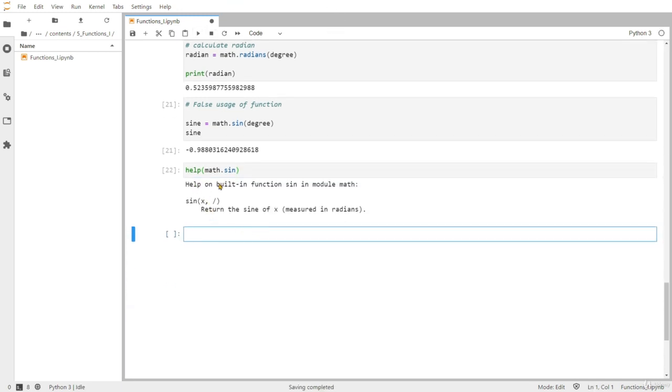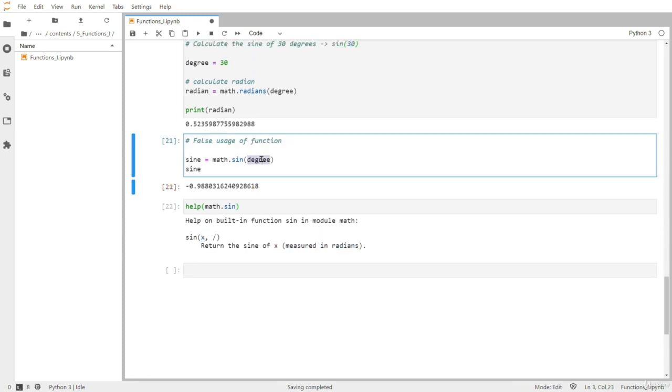And now you will see it says built-in function sin. It returns the sine of x. But what is x? X is measured in radians. But here we pass degrees. So we use the function in a wrong way. We didn't check the documentation. That's what I was trying to show you, which is very important. You have to check the function documentation before using it, because someone else has written this function and we assume that it will take degrees, but it was a wrong assumption. They actually built the function to work with radians, not degrees.